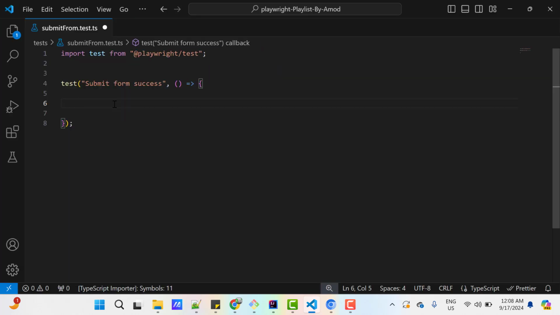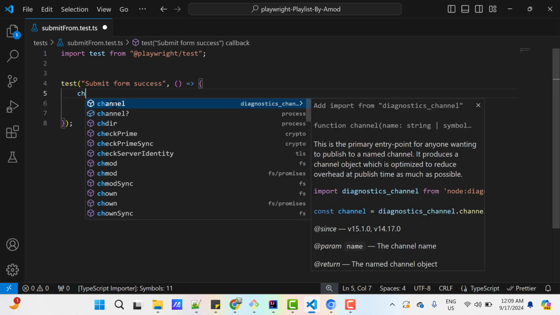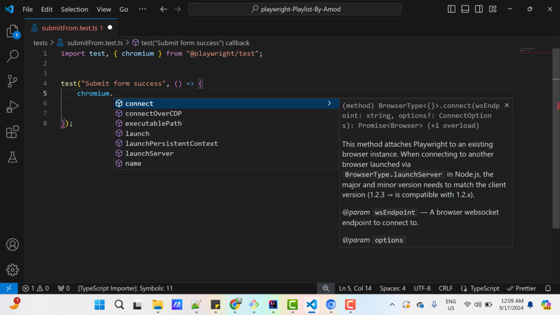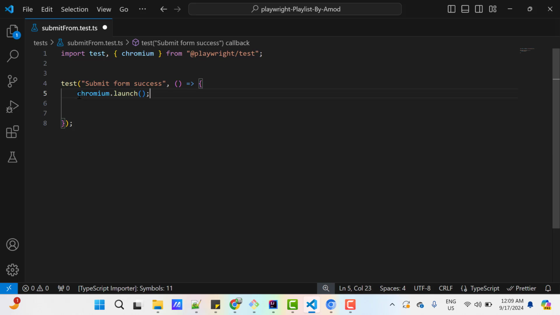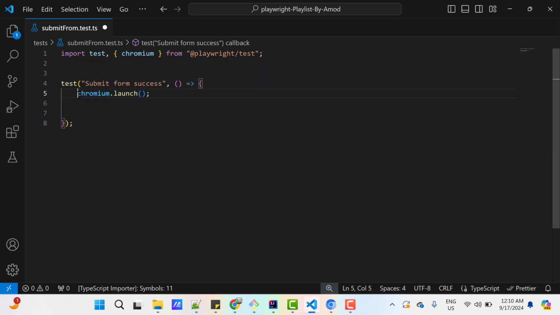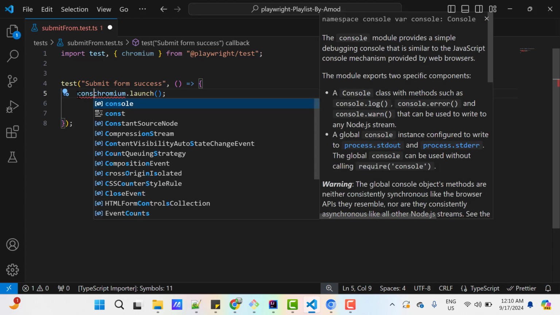So first step is to launch Chrome browser. So we know that Playwright by default runs based on rendering engines like Chromium, WebKit and Firefox. So I want to run my test on Chromium. So I need to use Chromium, which is the first one. Now you can see it is automatically imported. Then I have one method called launch. So basically this statement will launch Chromium browser. So let me store the return value of this function into a constant.